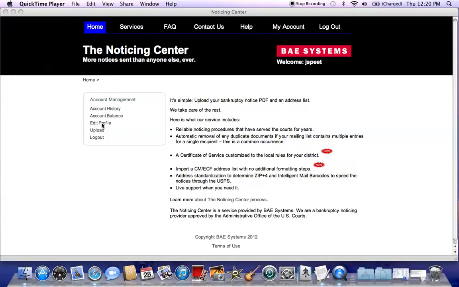The Noticing Center is located at www.NoticingCenter.com. On the first page, you'll be asked to create a login. I've already done so, and we'll show you how to go through the process of using the service now. The first place you would like to go to is the account history page.